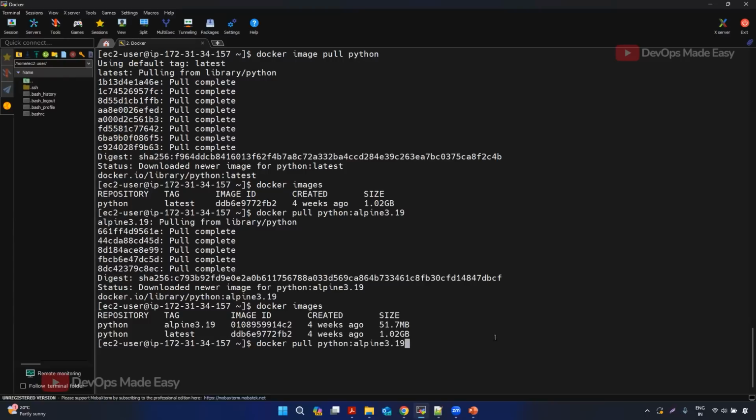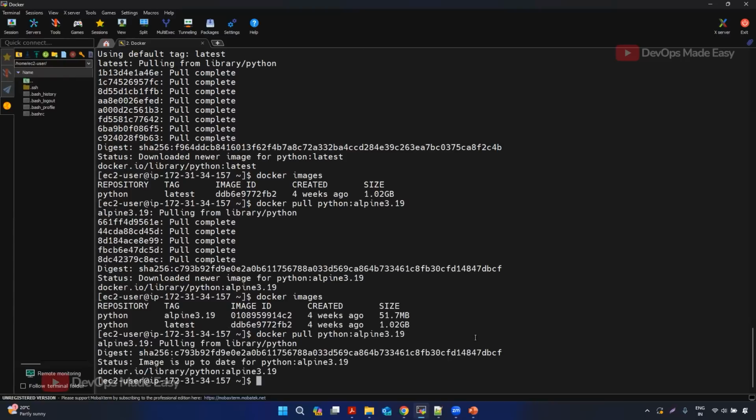And if I try to download the same image again, Docker will say that the image is already downloaded and it won't download anything, even if you try to download. Got it? So this is about Docker images, pulling Docker images.